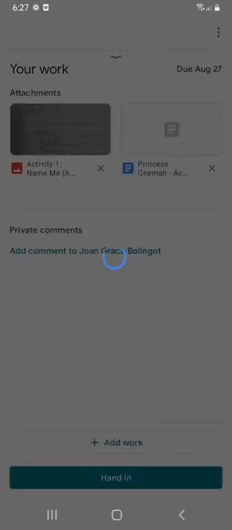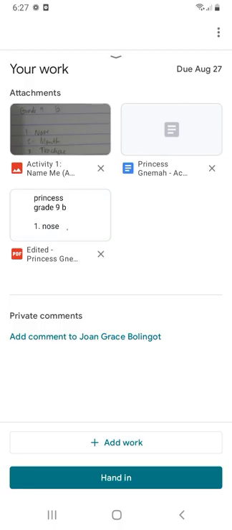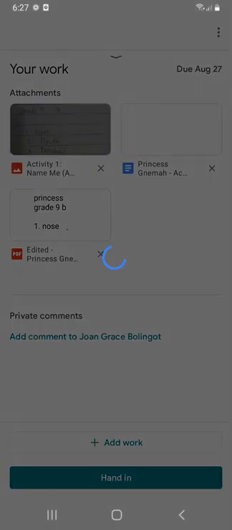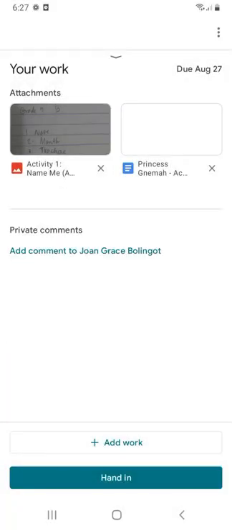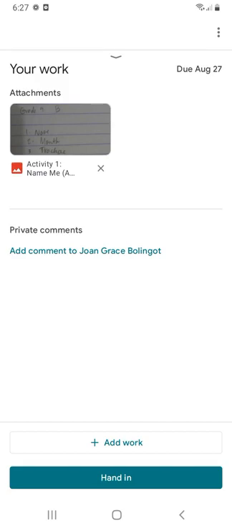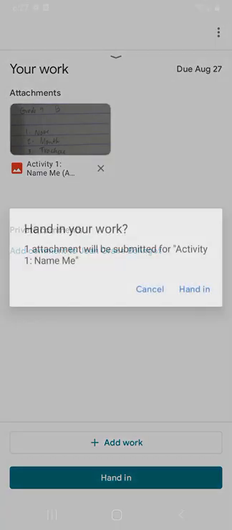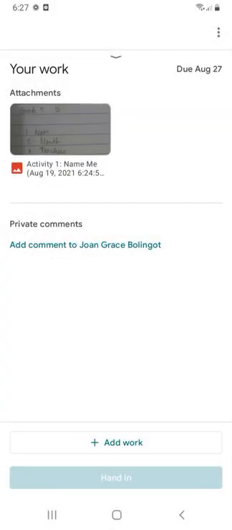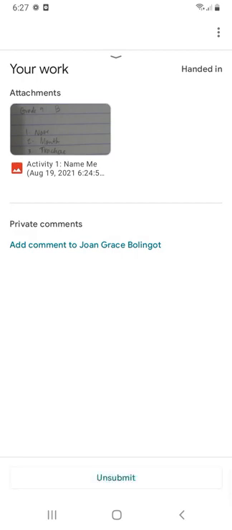You can type in your name, and then you can answer. You should put your grade and section, grade 9B, and then type in your answers. For example, nose, mouth. It is easier for you to answer if you have an extra sheet, and then you can just take a picture of it, because you need to go back to your pictures to view it.